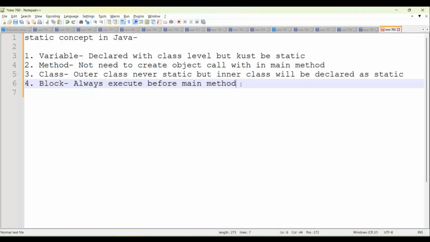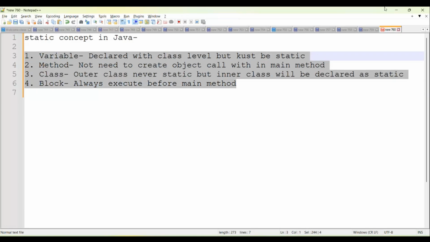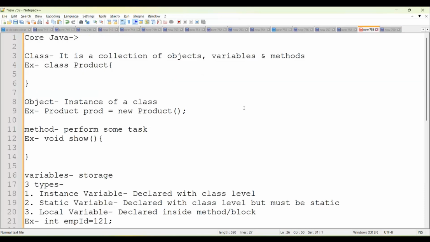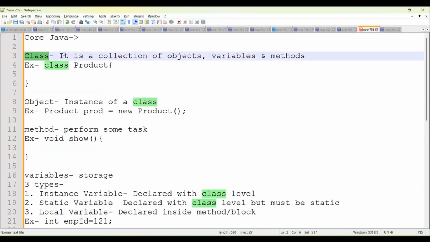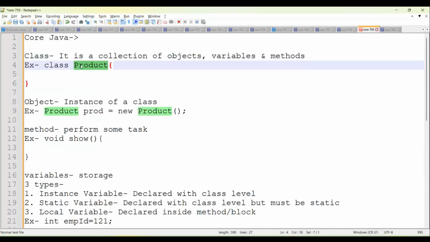Okay. Then today's session, whatever we learned here is only the basics of Java: basic terminology like class, object, then method, variable, and types. Class means it's a predefined template. It is a collection of objects, variables, and methods. Here is the best example of class. Class name is Product, and the P is capital here. Like class first letter must be capital.